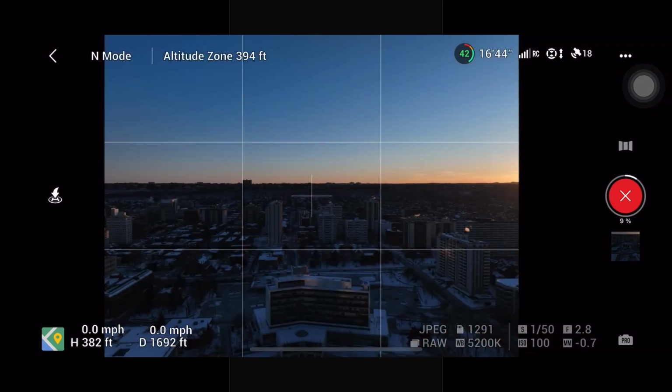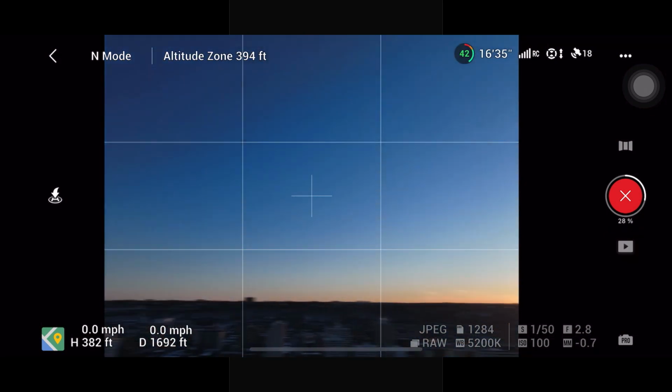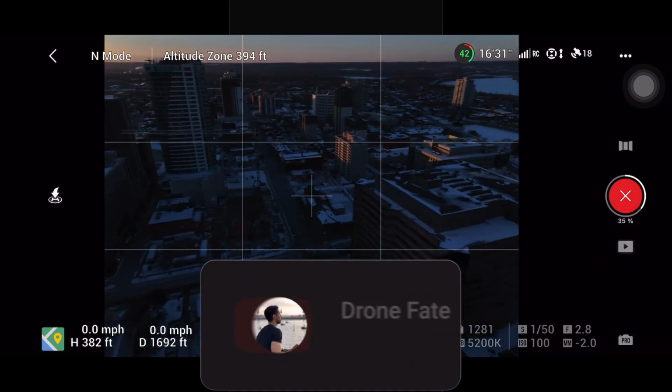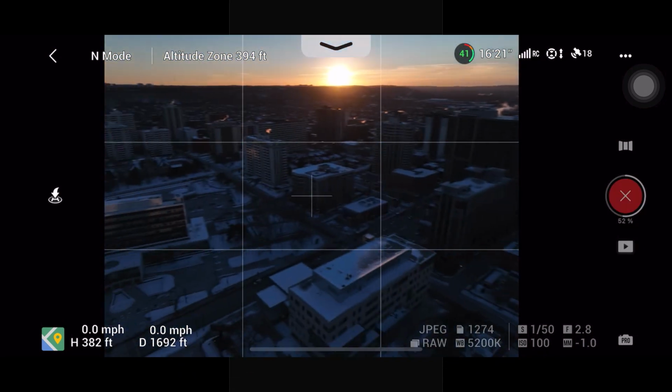Welcome to another video. This is a quick tutorial for beginners on how to shoot panos from the Mavic 3, and I'll also be going over how to merge them in Lightroom and the advantages of shooting them in RAW.